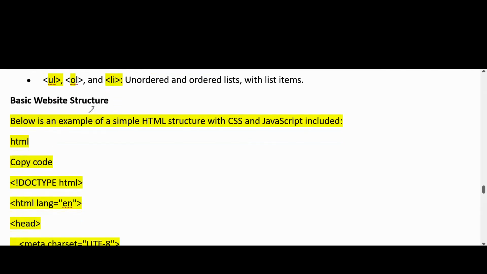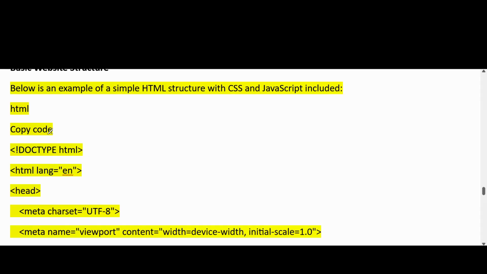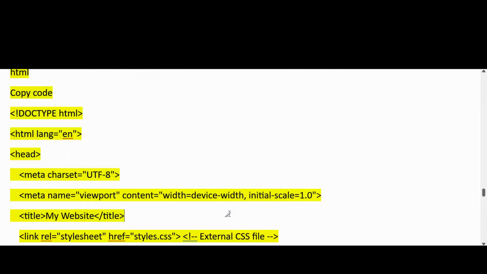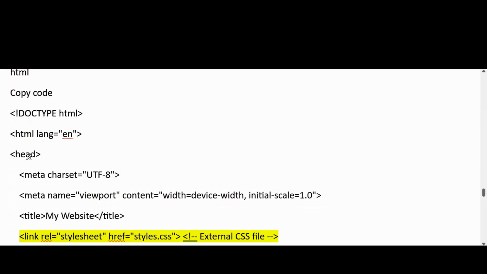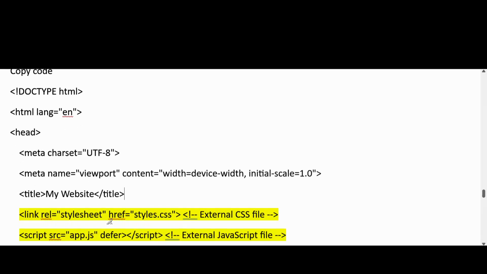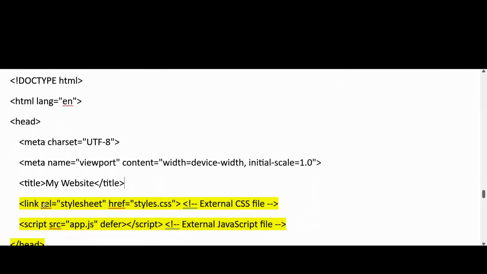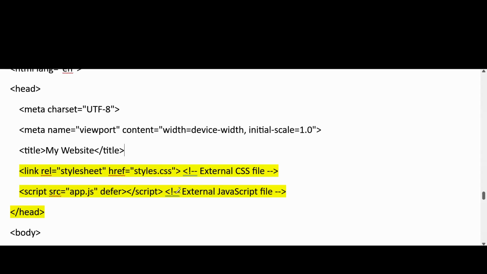So this is the basic website structure. Let's look at how this structure looks. As you can see, from the doctype up to the title, all this is the HTML structure. And here is where we link our external CSS file, the one I said we would talk about when we go to the programming aspect. And here is where we've linked our JavaScript.